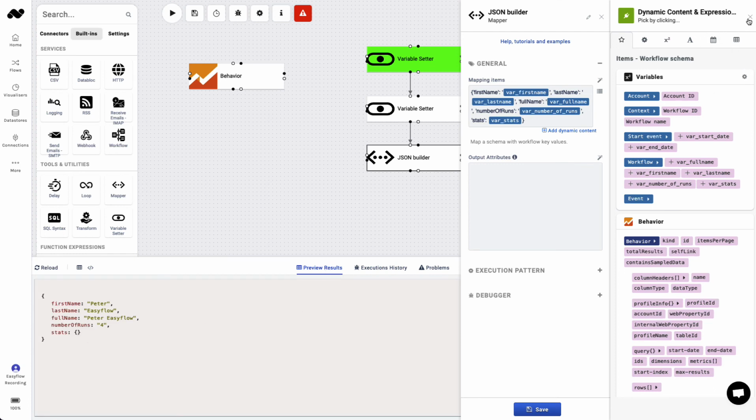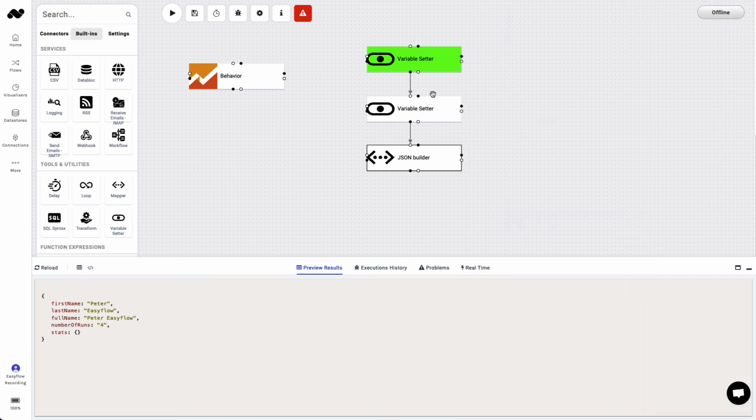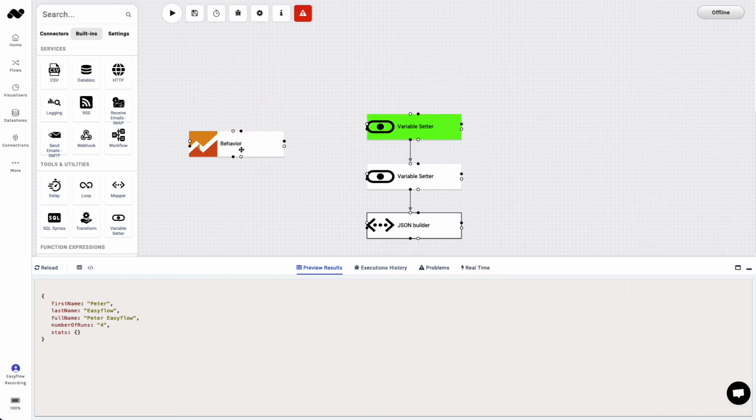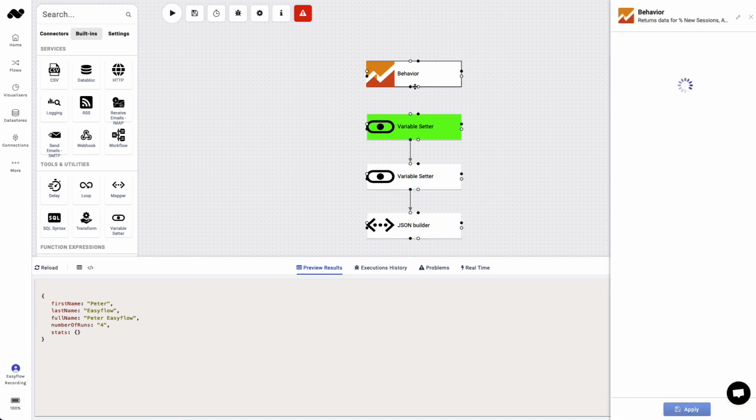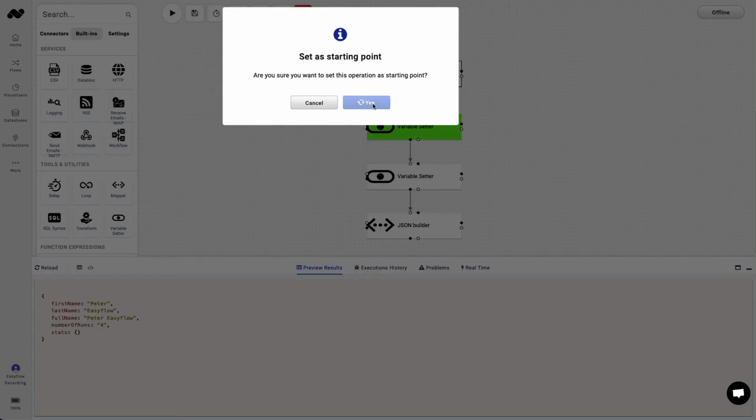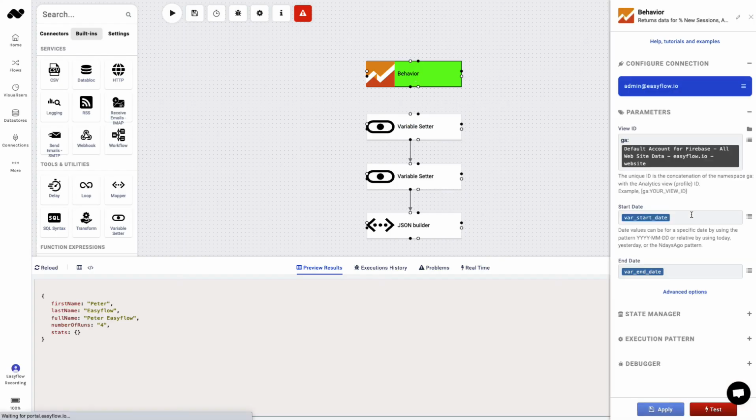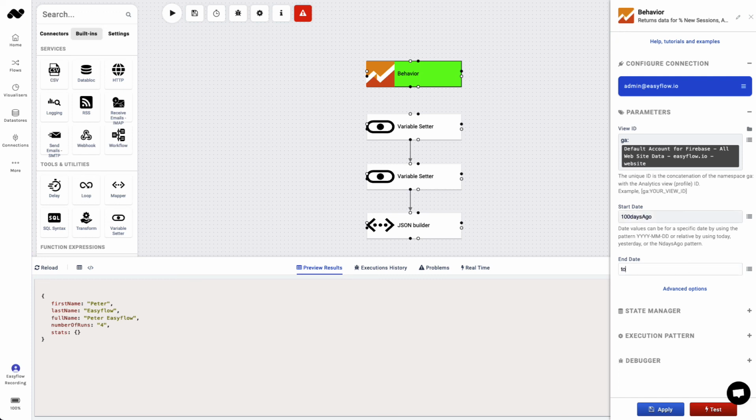Next, we will map the stats retrieved from Google Analytics to the stats variable instead of setting it as an empty JSON value. To accomplish that, we will place the Google Analytics at the beginning and set it as a starting point. Then, we will link it to the first variable setter step. To make the example easier, we will give fixed values to the start date and the end date of the Google Analytics step.